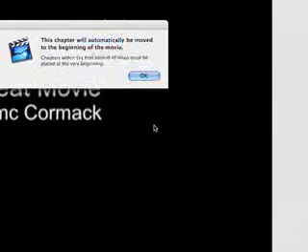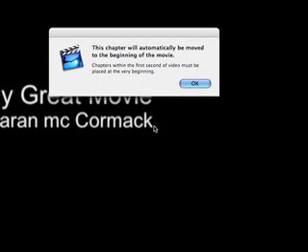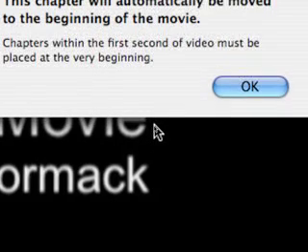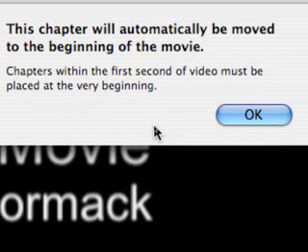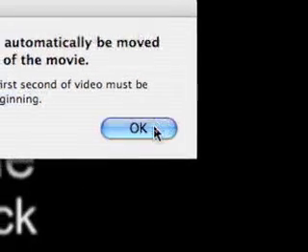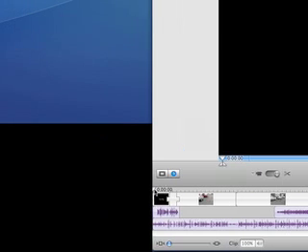Now, I'm glad this happened. We got an error, and this is good because I like when errors happen so we can discuss them. This says that this chapter will automatically be moved to the beginning of the movie. Chapters within the first second of the video must be placed at the beginning of the movie. Okay, that's fine. So our first chapter has gone to the very beginning of the movie. That suits me.